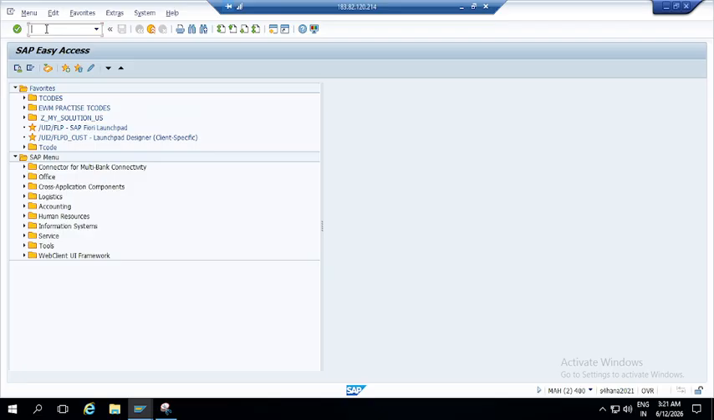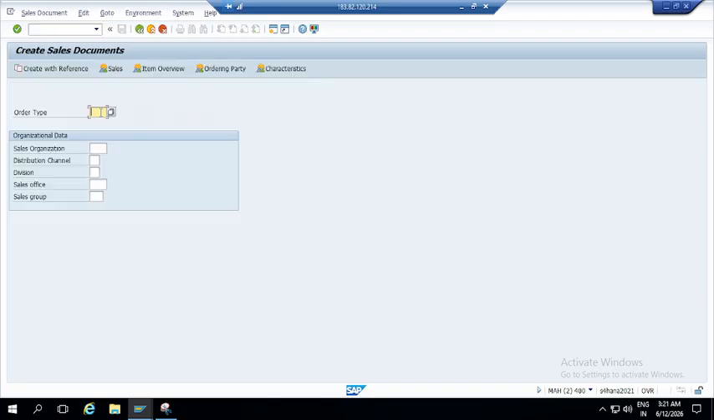Suppose I told you about order creation. If I use the VA01 transaction, here I'll enter the details. OR is the standard order type. In yesterday's session we discussed why we created these things, and without these things we cannot move further. For my reference I have created them.